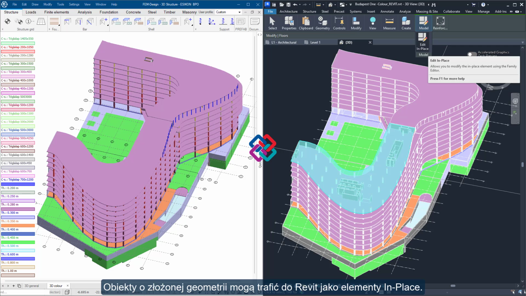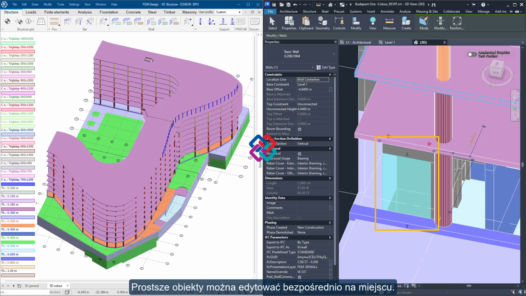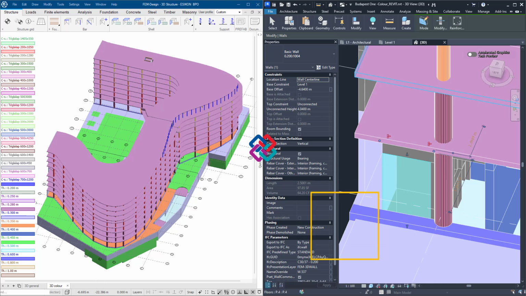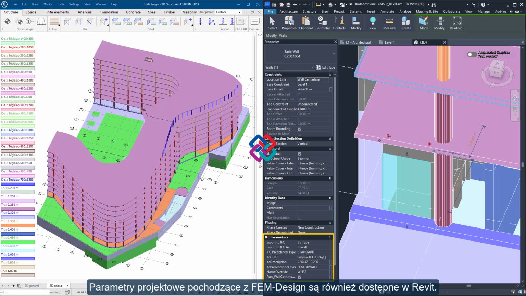Objects with complex geometry may arrive in Revit as in-place elements. These are usually edited with the family editor. Simpler objects can be edited directly in place. For example, in Revit, we can modify the height, width, and thickness of a wall. The design parameters coming from FEM-Design are also available in Revit. This makes the design properties easier to follow and check inside the Revit projects. For example, the type mapping, the material mapping, or section mapping.